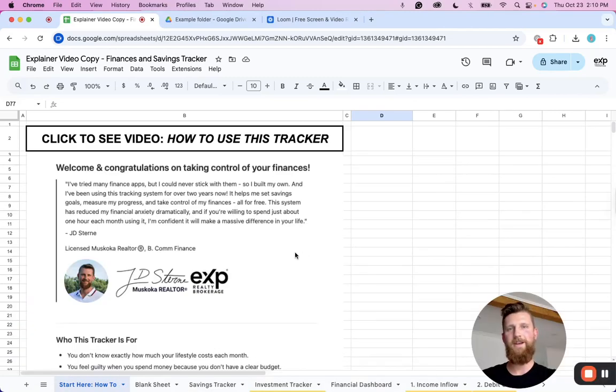All right. Let's save some money and manage our finances. I'm going to show you how to use this finance tracker.